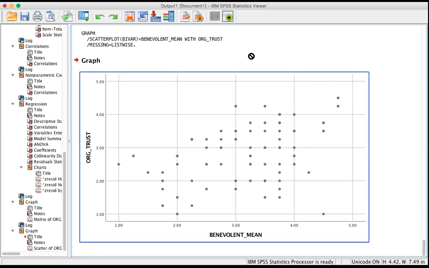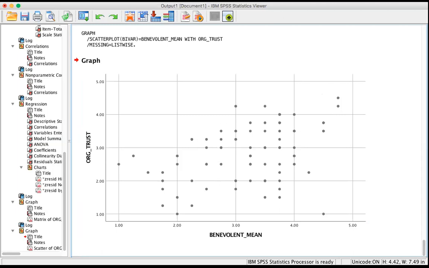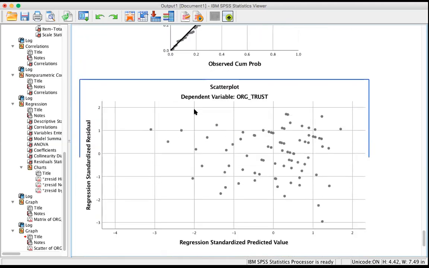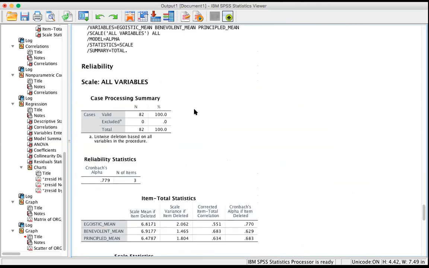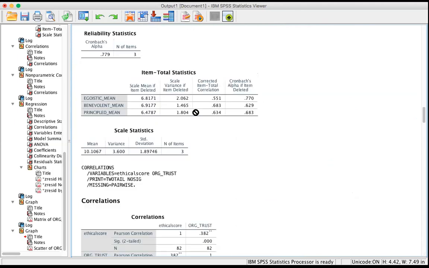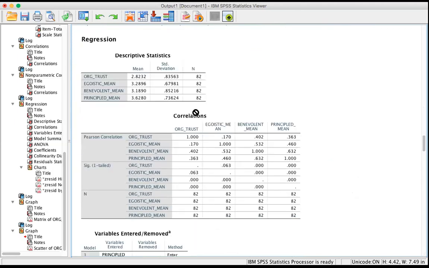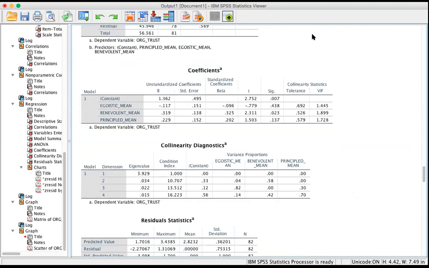You're fine with that? Let me just go to the window. Let me just go to the output. Sorry. Here. Let me just move this.